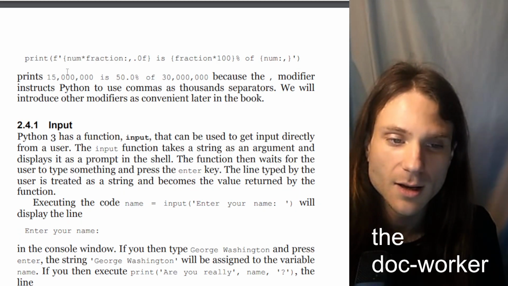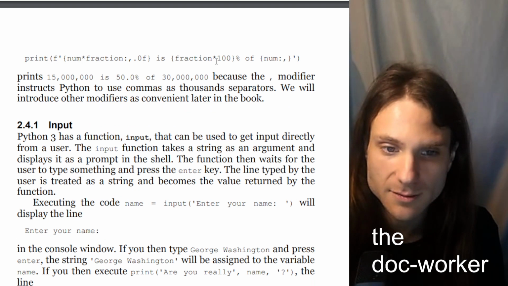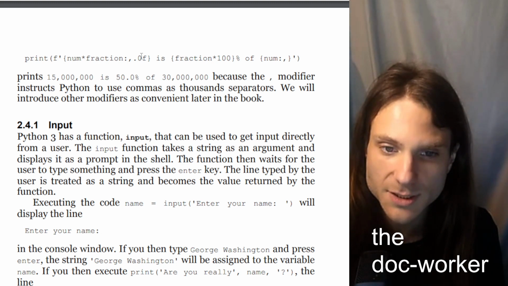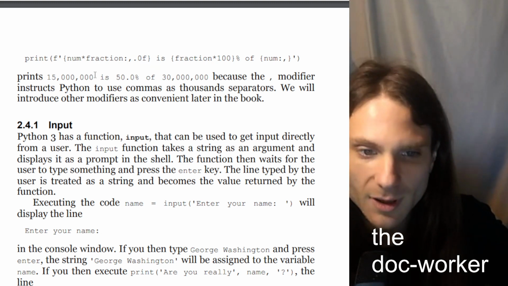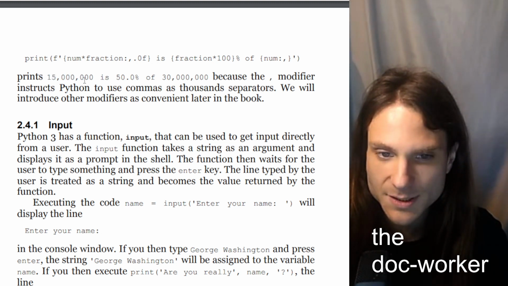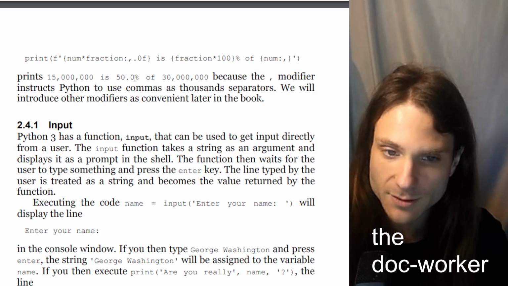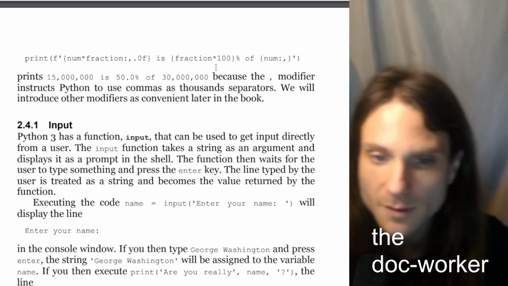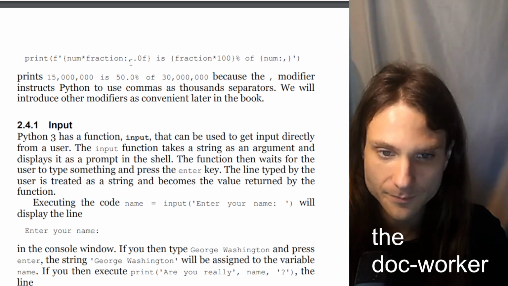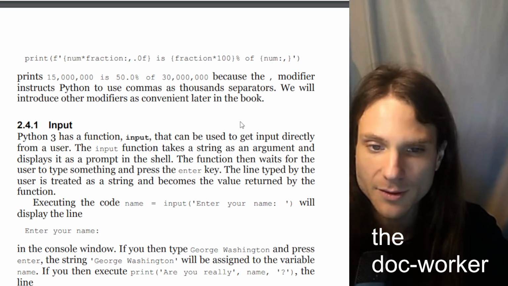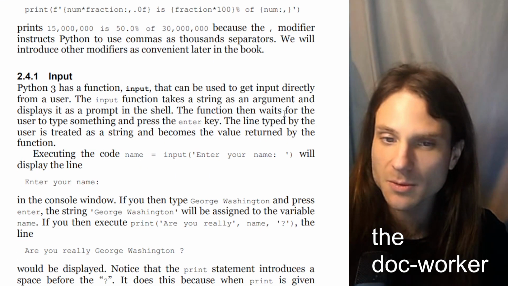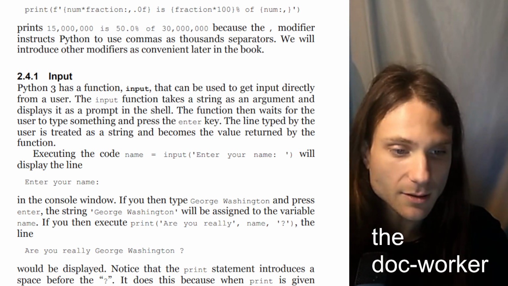And the statement, the print function with an F string passed in with these replacement fields, num times fraction, colon, comma, period, 0f, and we'll just start with there. This will print 15 million with these helpful commas. Is 50.0% of 30 million, again, with the helpful commas, because the comma modifier instructs Python to use commas as thousands separators. We will introduce other modifiers as convenient later in the book.